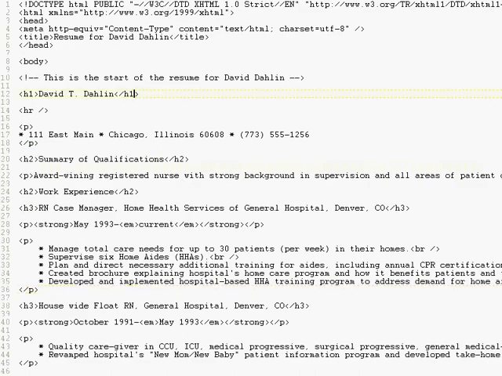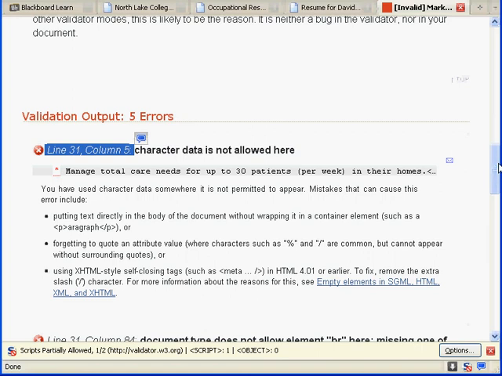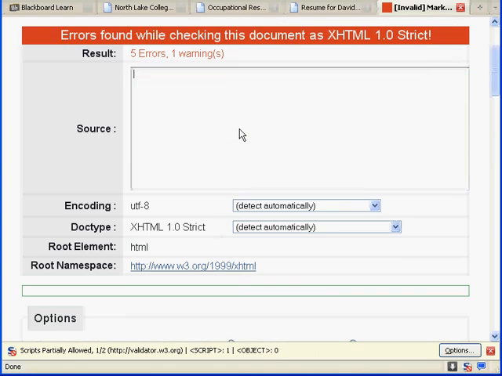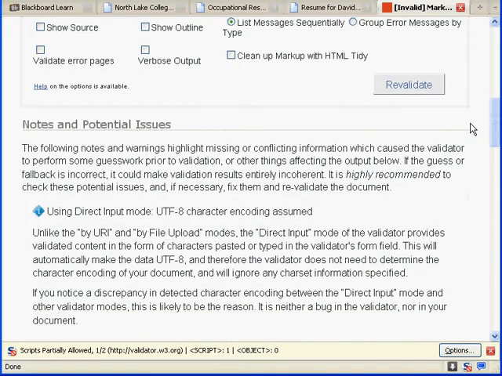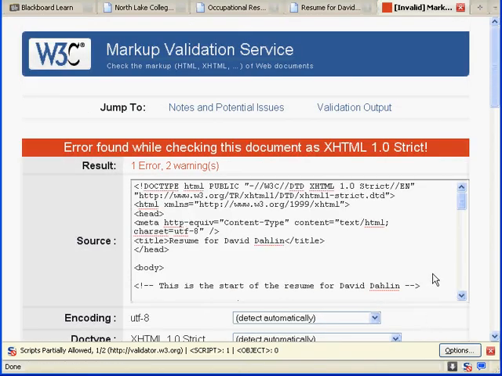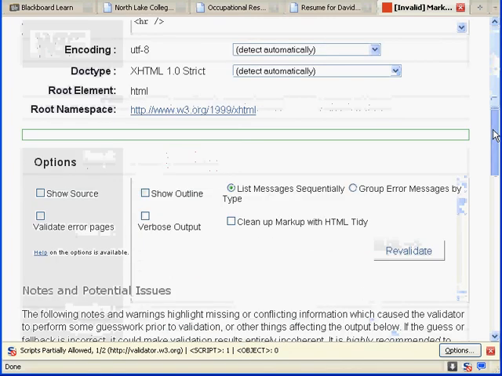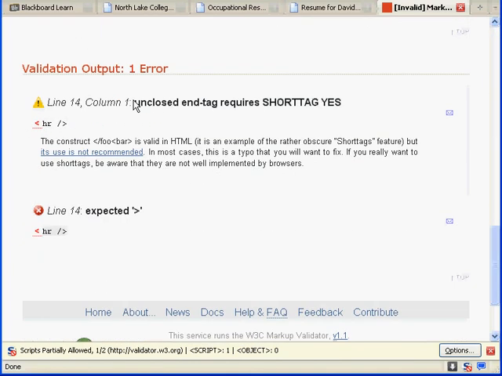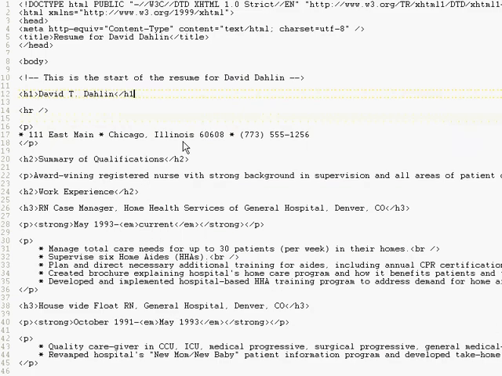Okay, even these little things. Look at this. On this H1, let's say that I forgot the closing bracket. Look at what happens. 1 error, 2 warnings. Okay, and it tells me on line 14 I have an unclosed end tag. Okay, but that's not that bad. And it even tells you line 14 I expected a closing bracket. That's actually kind of helpful. Go put it back in.